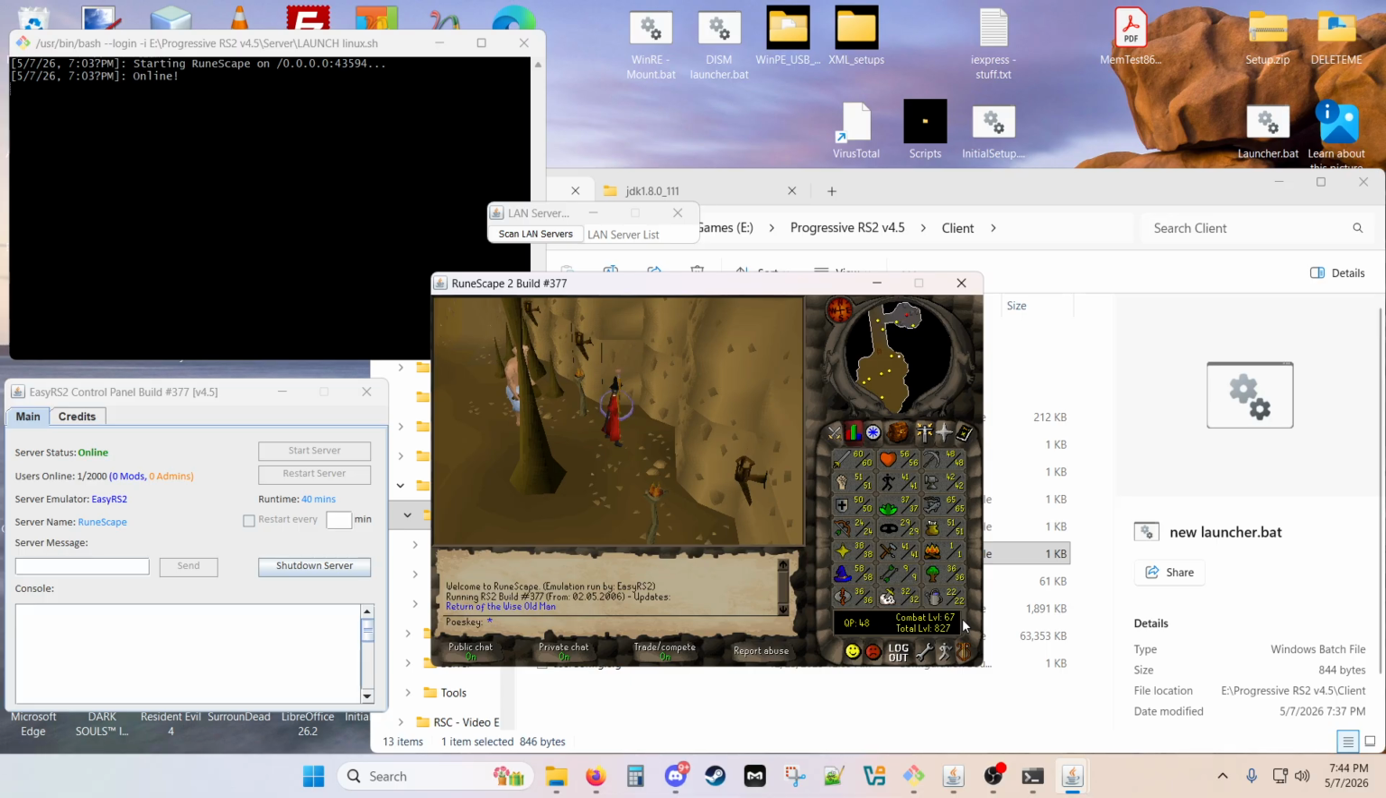I think what I was doing was I was in the process of training magic so I could get access to the Mages Guild, because I kind of wanted to try to grind the Mage Training Arena, which is available in this version of the game in the newest build, which I'm playing on build 377.